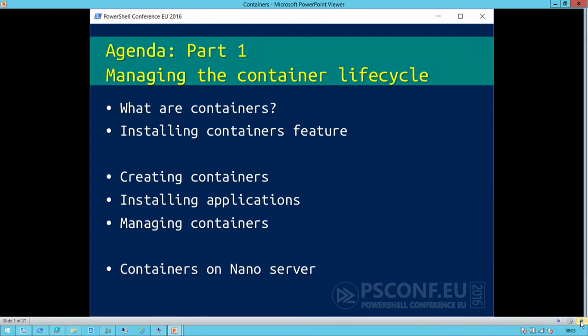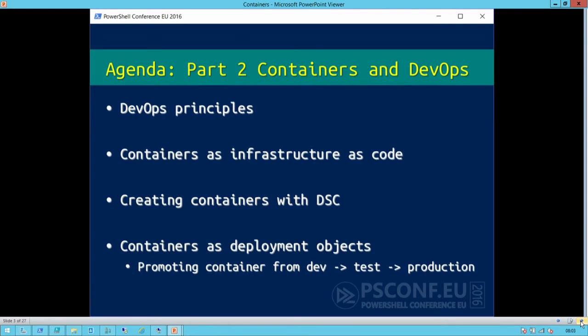Okay, so what are containers? Installing the feature, creating, installing, managing. And if we get time, we'll look at containers on Nano Server, which gets really funny because then you've got experimental technology on top of experimental technology. It works, usually.